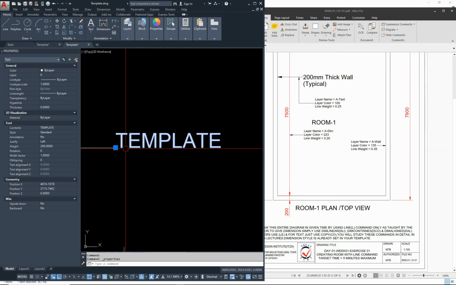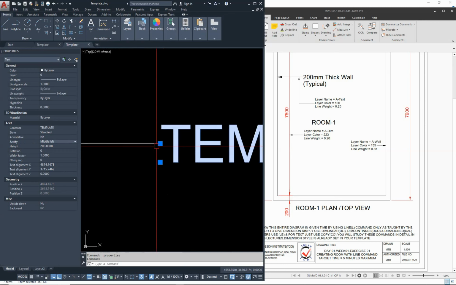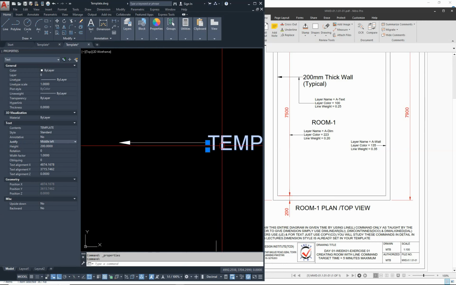If I go to the properties, the justification is left. I will click on it, and I will make it middle left. Okay, so our text came aligned with this arrow.